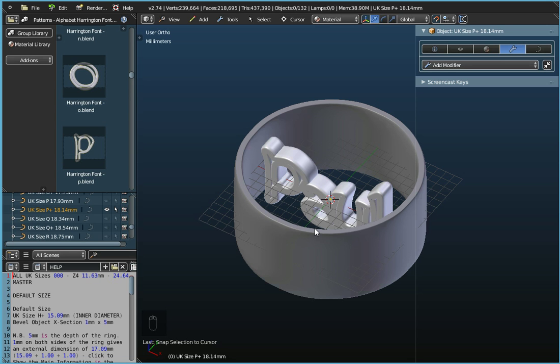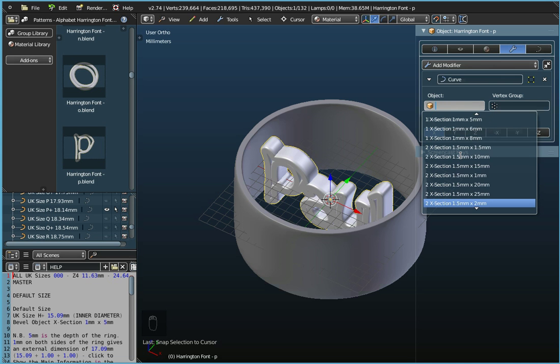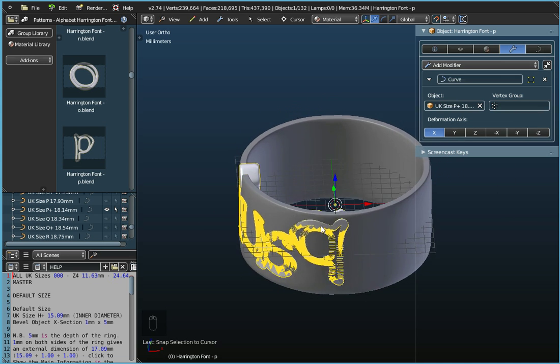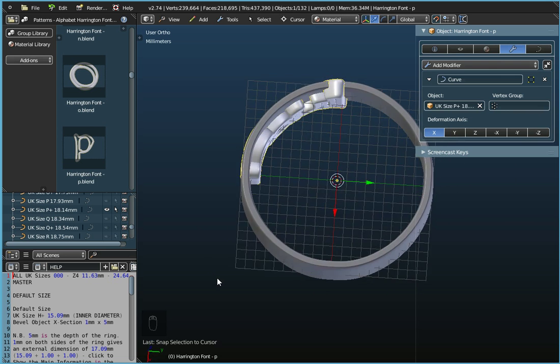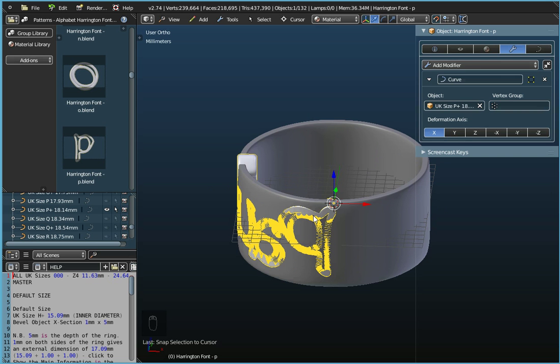the ring. So if I highlight Paul again, the object that I'm looking for in this list here is way down at the bottom. So I'm just scrolling the center mouse button here, and I'm looking for size P+. So 18.14. So that will wrap Paul around the ring. Now, as you can see, the word Paul is on the inside here. So it's actually back to front when we look at the outside of the ring.